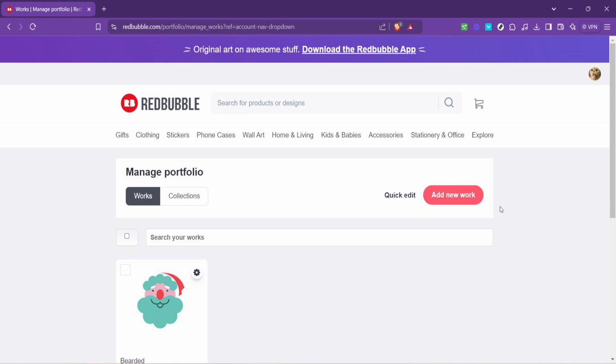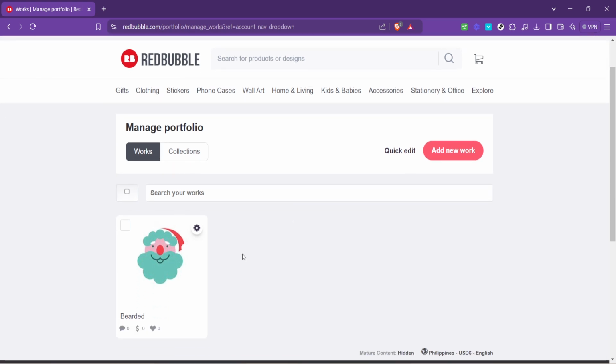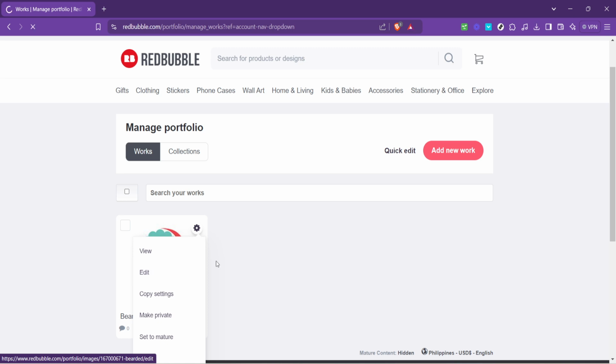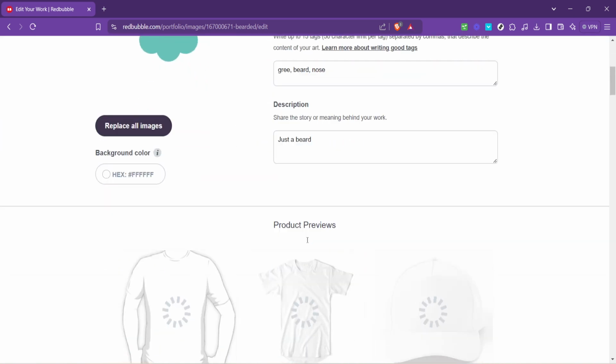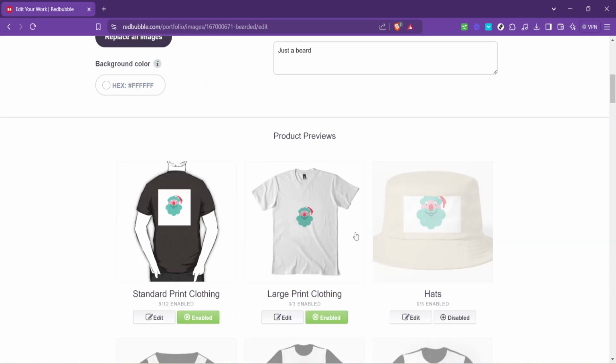Now that you're in your portfolio, it's time to get down to business. Find the product you wish to edit. Redbubble makes it easy by providing a cogwheel icon next to each product for quick access to settings and options. Click on this cogwheel and then select Edit from the options provided. With the edit page open, your next step is to click on Product Previews.